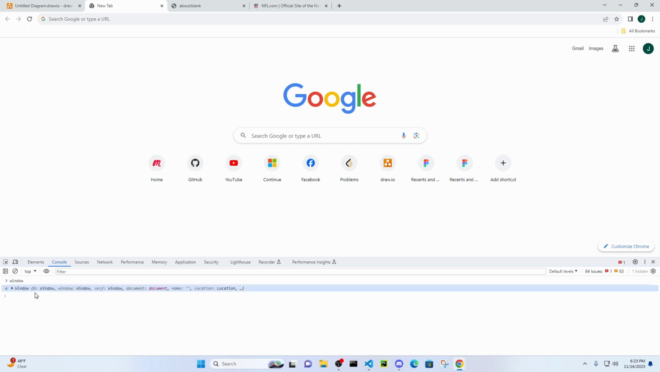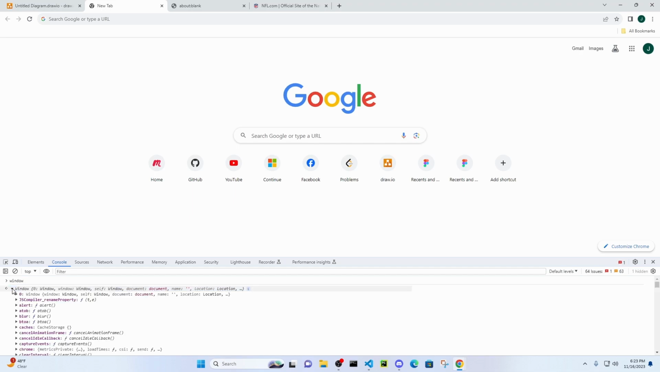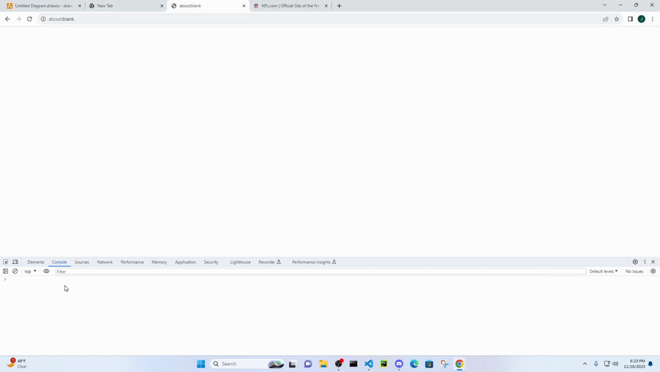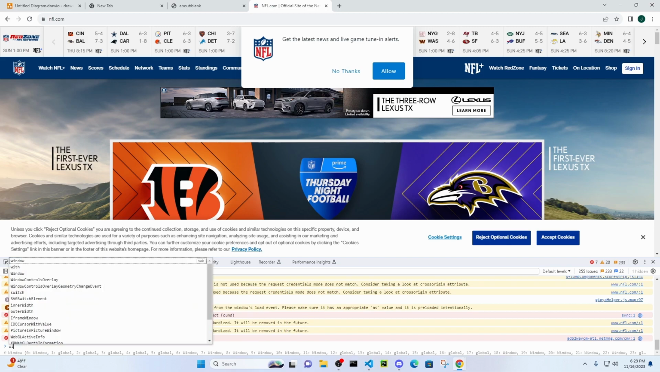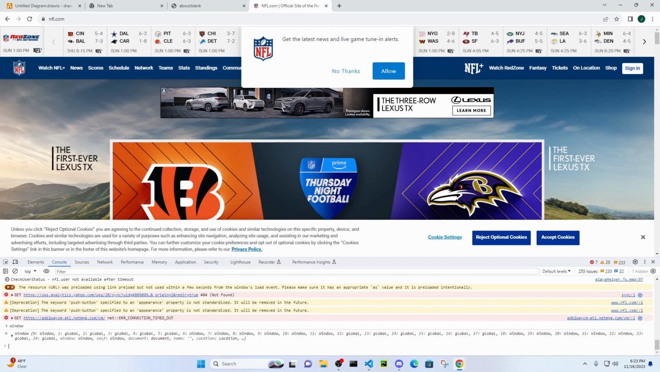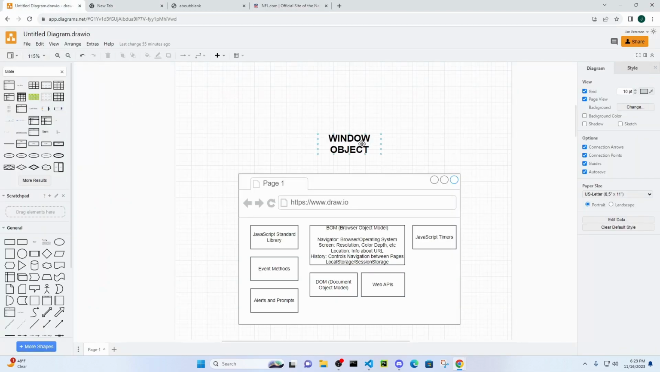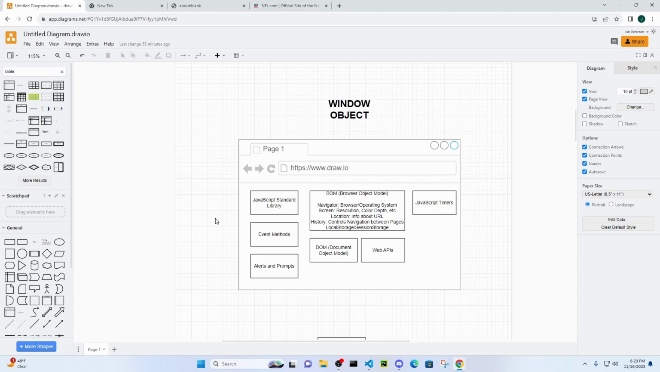Now this right here, the window, is what everything lives inside. And I'm going to clarify that a little bit, but let me go ahead and just type so you can see. I could type window here as well, and I get a window object. And if I come here, I could also type window, and I get a window object. Now, the window object contains everything.